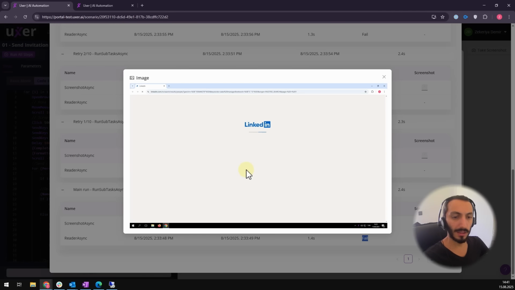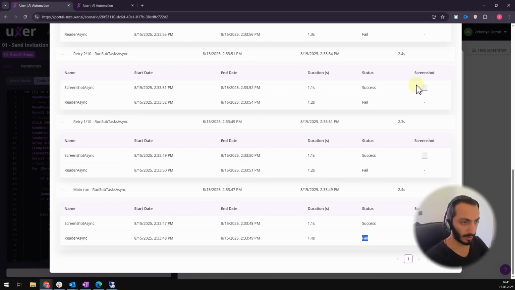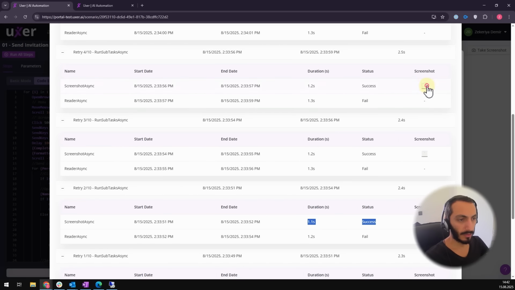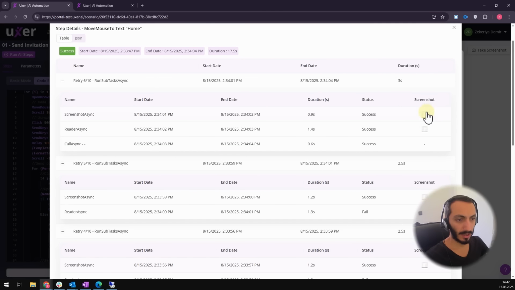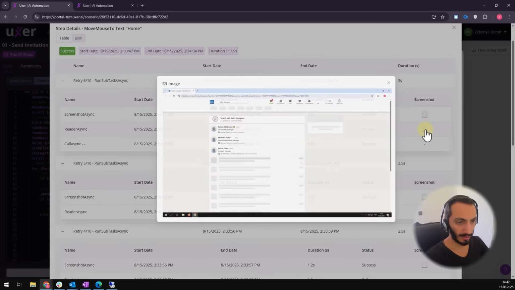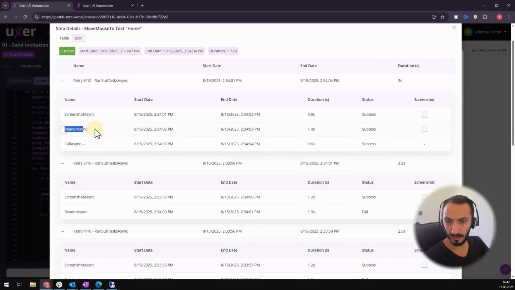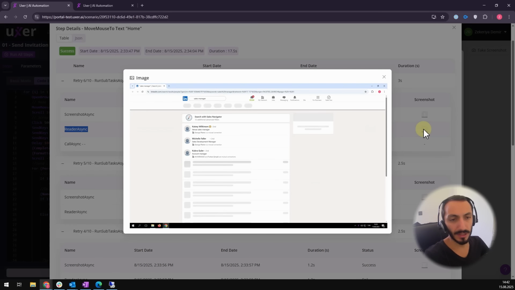As you see, the page is still not loaded. And it tried one more time, still the page is not loaded. Try one more time. Something is happening, but there is no text called Home right now. It tries, and in the sixth try, I see that it has been found. It's a success here. If I open another screenshot, which is called something reader, it means that the read has been completed. So you are going to see that.